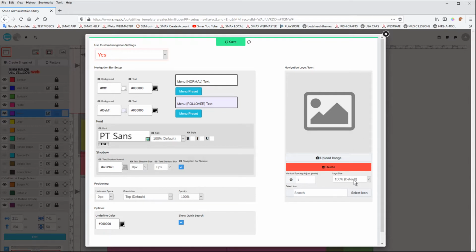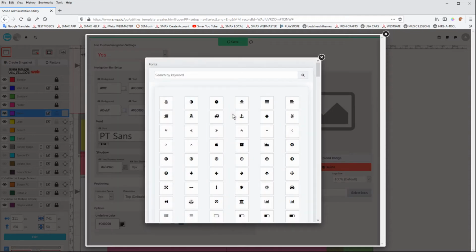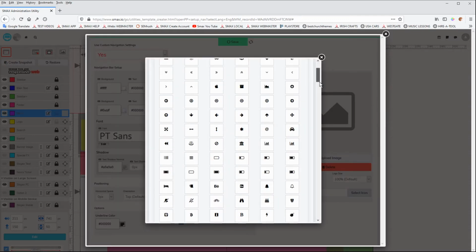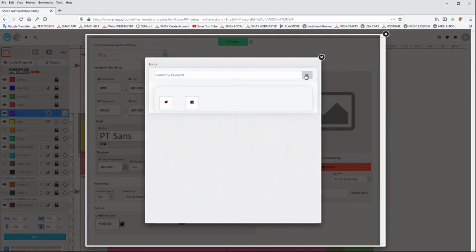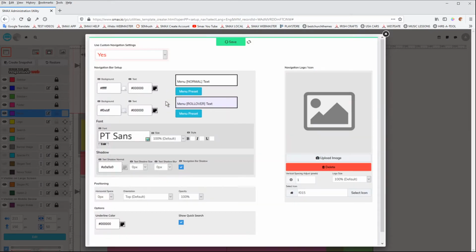So we upload an image in here and we can set the logo size, or we can have an icon in here. So let's look at this area first. This area we will concentrate on first of all in this video. So first of all we're going to select an icon. So you can select hundreds of icons here, and this is your home page icon. So let's type in home, and this is what we want here.